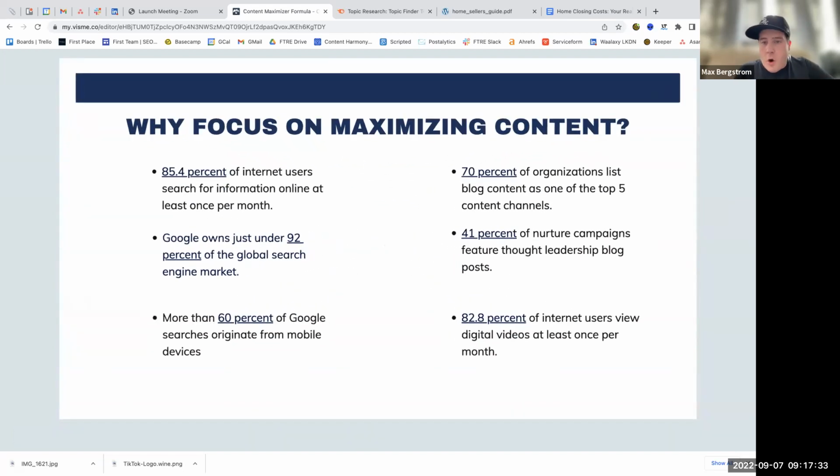Next, why focus on maximizing content? And actually, specifically, why focus on search engines and branding on Google? Well, 85.4% of internet users search for information online at least once a month. Again, we've all got computers in our pockets. That's how people look for info about things, right? Google owns just under 92% of the global search engine market. So if Google is going to prioritize your brand, that's a big deal. It's important for you to know how to do that.